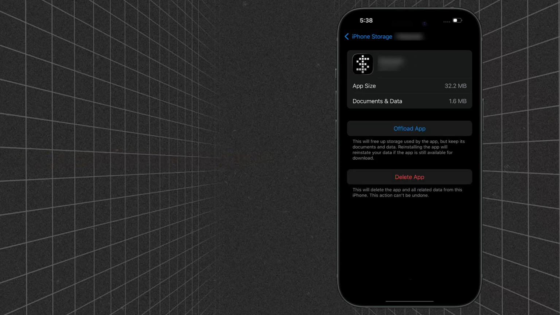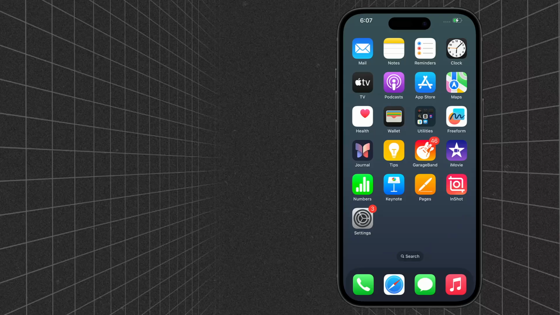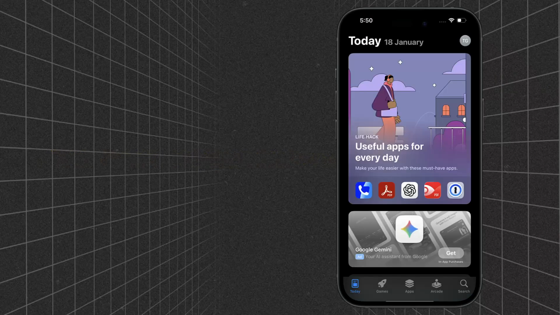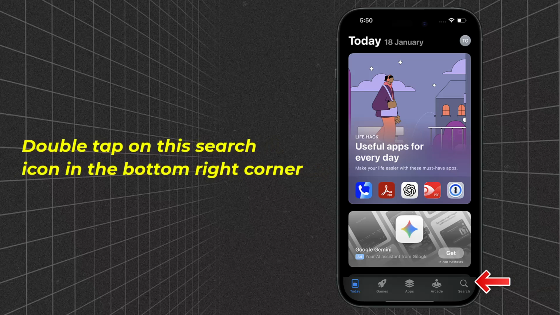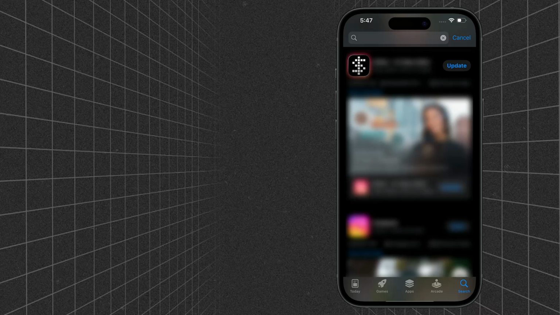This should resolve the issue, but if it doesn't, then you need to check if the app is running an older version. Head over to the App Store. From here, double-tap on this search icon in the bottom right corner, and then search for the app. Once the app comes up in the search result, and if you see this update button right next to the app, simply tap on it to make sure you're running the latest version of the app.